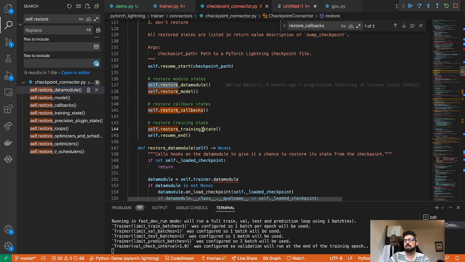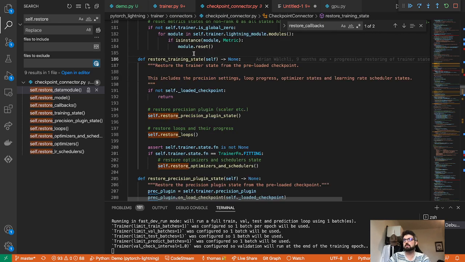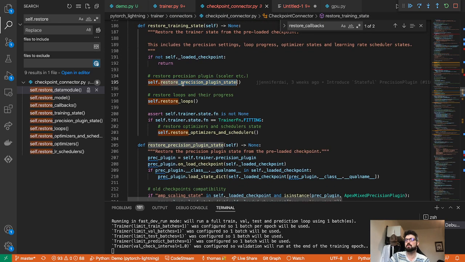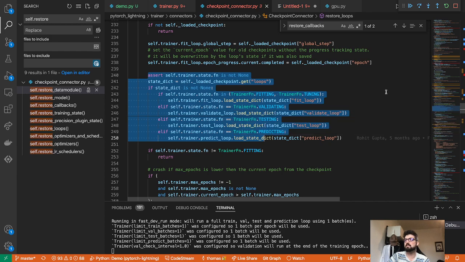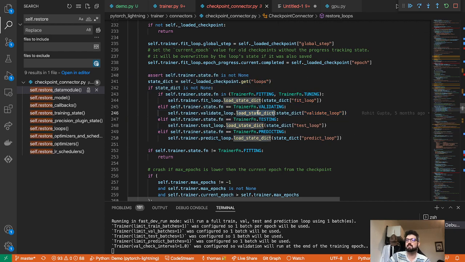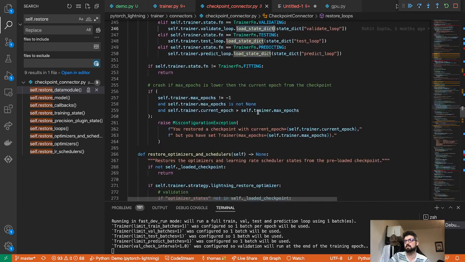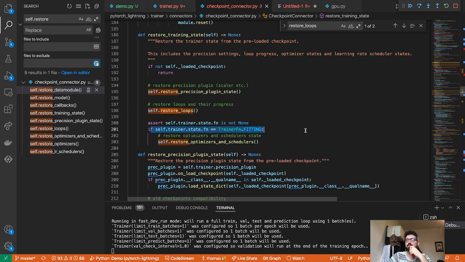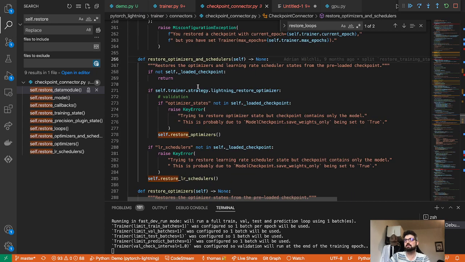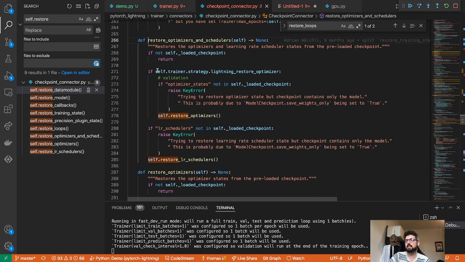So now we have restored the callback. We are also going to restore the training state. Training state means restoring the precision plugins state. We are also going to restore the loops. The loops also have their on state, which is quite fascinating: it's actually the progress of the loop which is stored in those states. And then if you are in the training stage, the optimizers and schedulers will be restored. Here we can see we restore the optimizers and then we restore the schedulers.